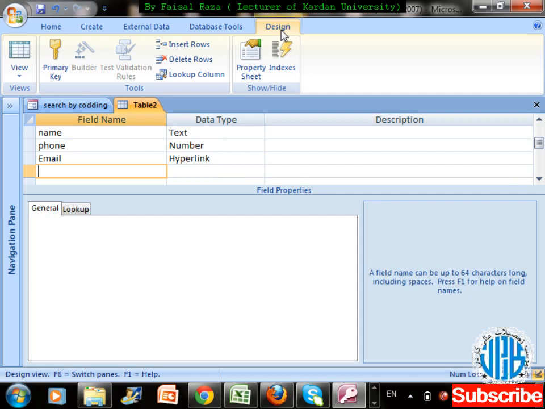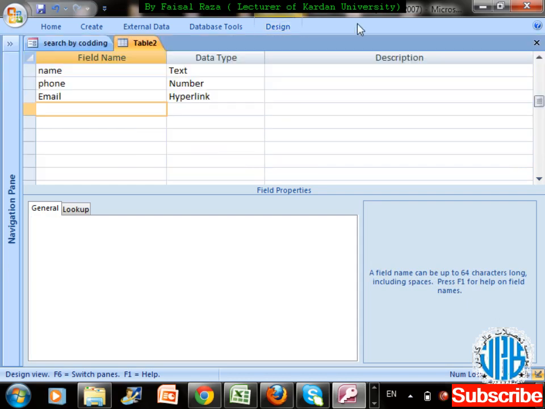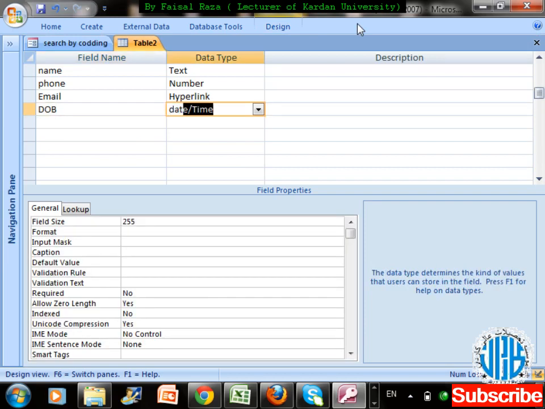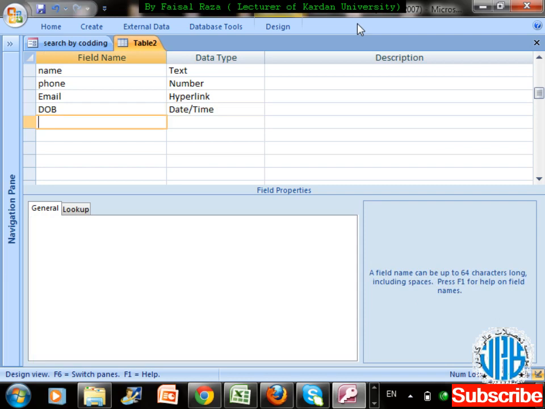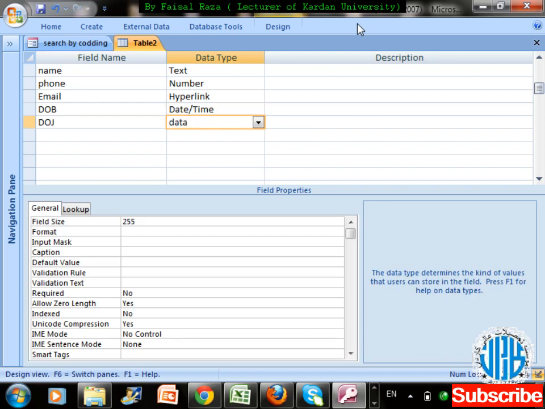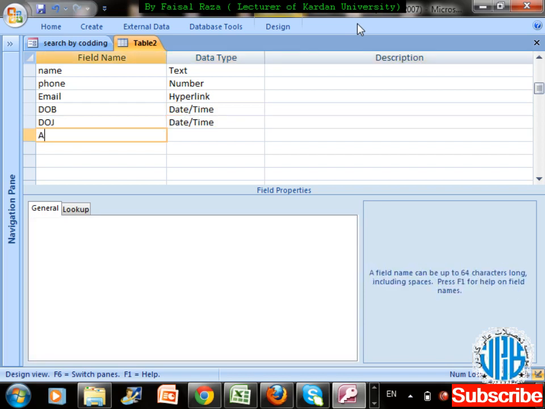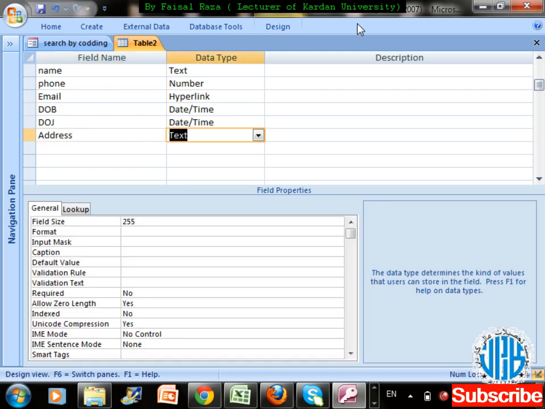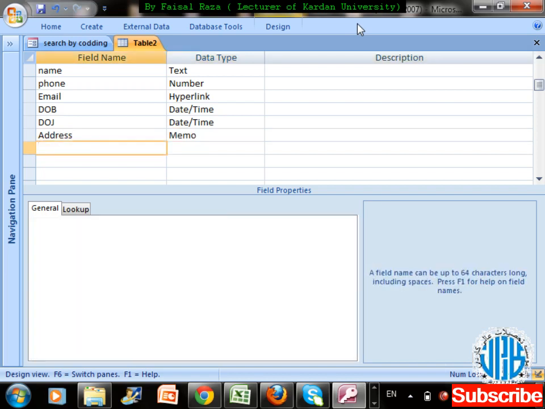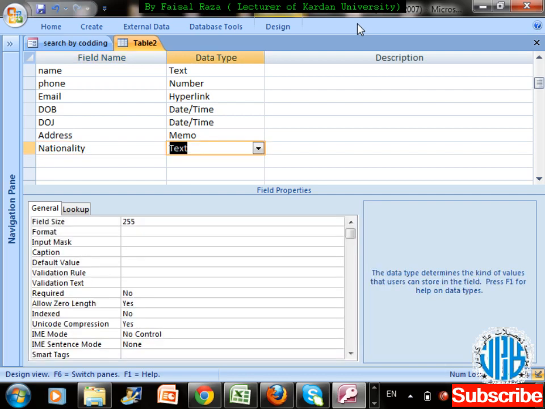Next field is date of birth. So DOB means date of birth, and it will be date and time. Next one, date of joining. DOJ, date of joining. It will also be date and time. And address, and which data type am I going to use for that? Memo. Okay, I'm going to use memo for that. Next one is nationality. It will be text.